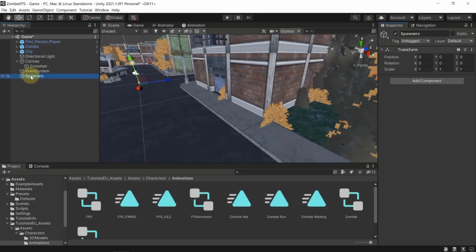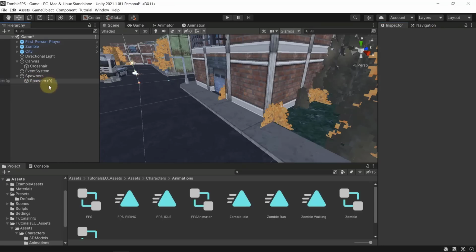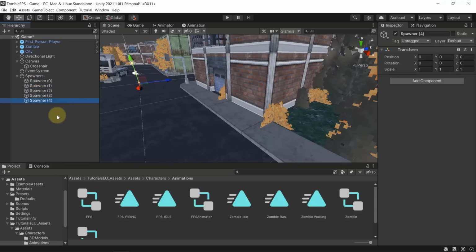And now let's create individual spawners. So now let's create an empty game object in here. I'm going to call this one spawner. We can even go as far as to say spawner and then 0 in brackets. So this will be our first spawner, and then we will duplicate this one to create more spawners. I'm going to duplicate this a couple of times using the Control and D key shortcut.